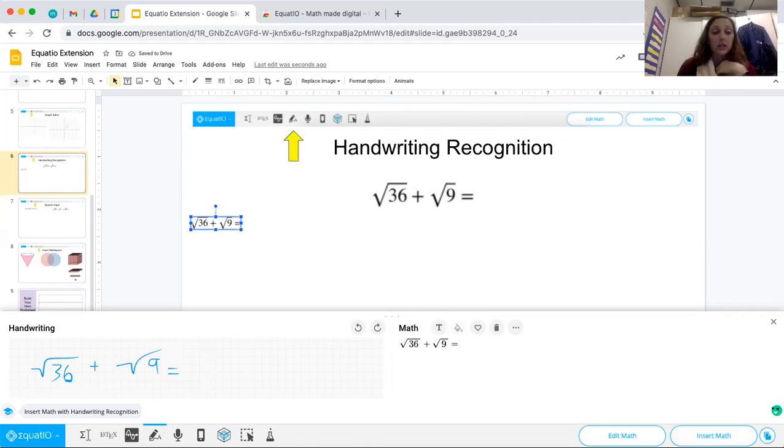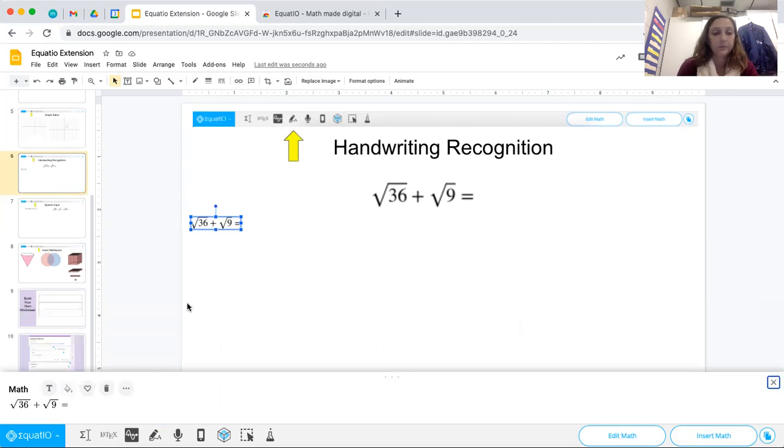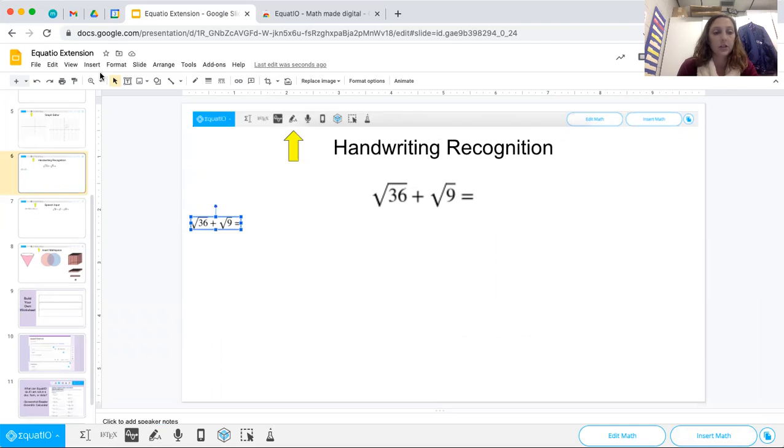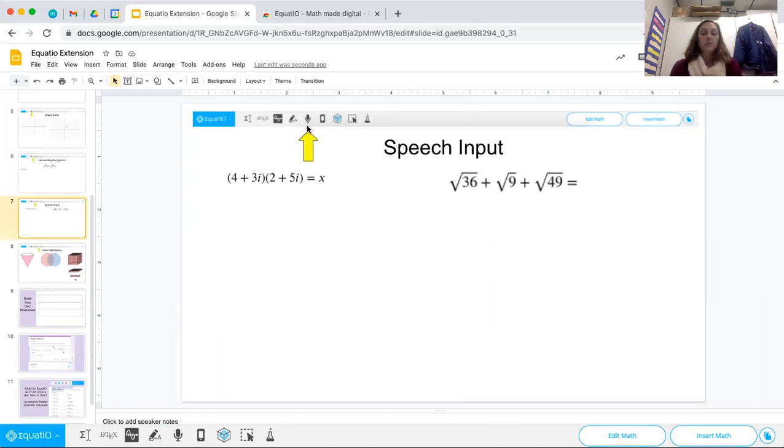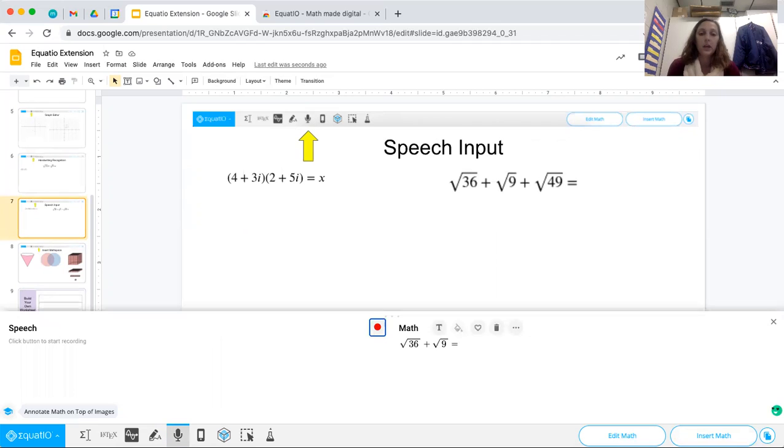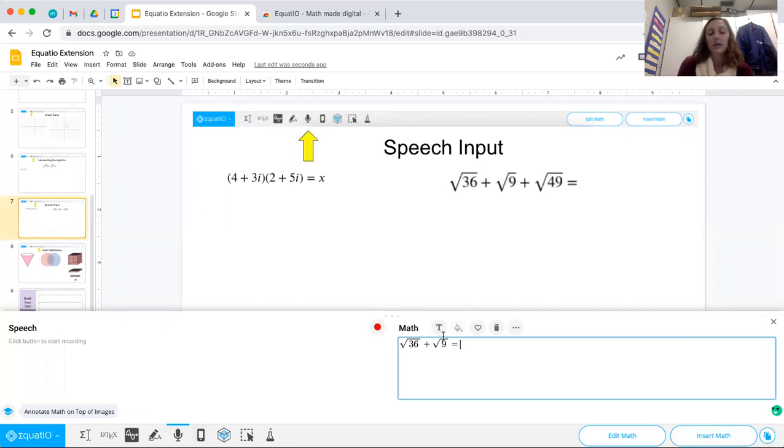I find it kind of tricky to write that out, so I probably wouldn't use this feature a lot, but it is available. The next feature over is the speech input feature. So you can click on that microphone, and this feature is going to allow you to say the equation and what the equation needs to be, and then it's going to type it out for you.